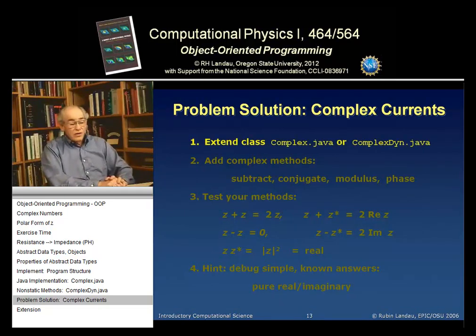Depending on your orientation in life, we want you to extend either complex.java or complex-dynamics.java, or both. I would recommend, if you really want to learn object-oriented programs, start with the simplest one, do everything, and then do the dynamic one. If you feel you're in over your head now, just stay with the procedural programming approach in complex.java. No problem. So take the code, which we've shown you and given to you. Now you have to add methods. Write your own methods. First to do subtraction, then to do complex conjugation, then to take the modulus, and then to get the phase, in other words, that angle theta in the polar representation of complex numbers.